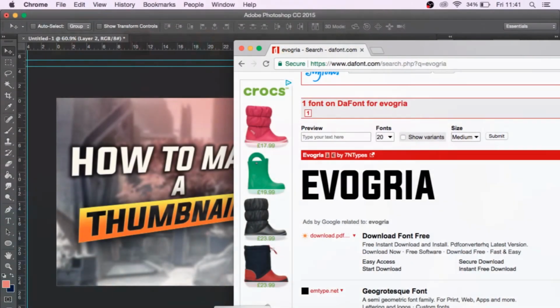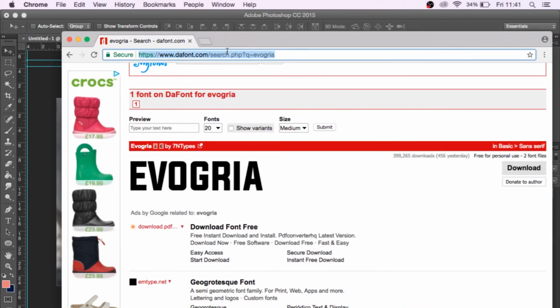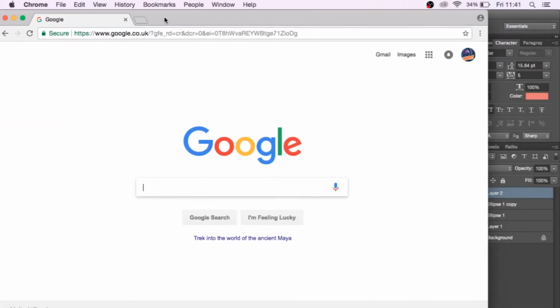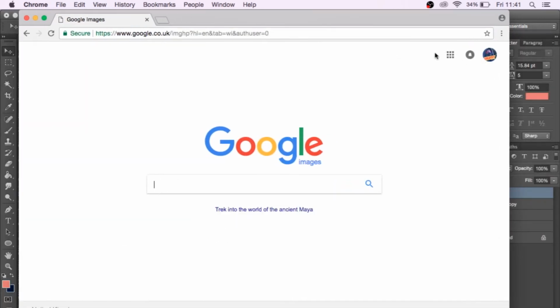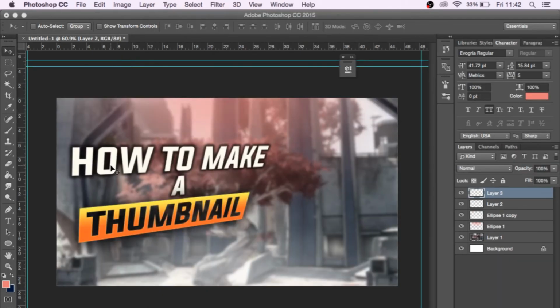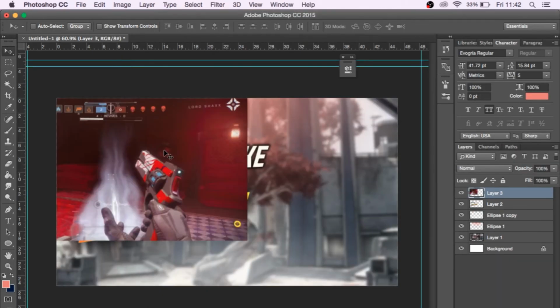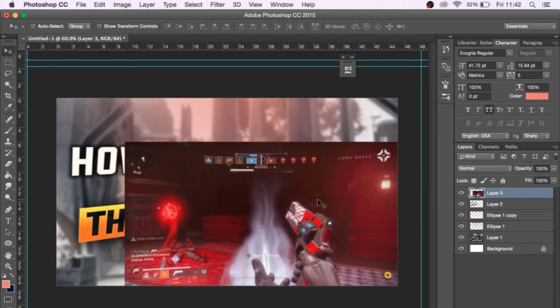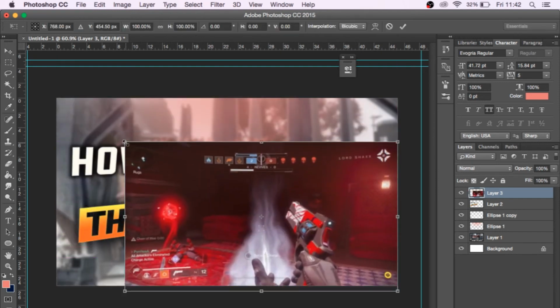So I'm going to go back over to Chrome, and I'm going to go to Google, and let's say because this is a Destiny 2 thing, we can either get a picture of a gun and pen tool it, which I in fact am going to do. This is an image that I screen capped a while ago from the Destiny 2 beta. I'm just going to simply make this the size that I would like it to be.